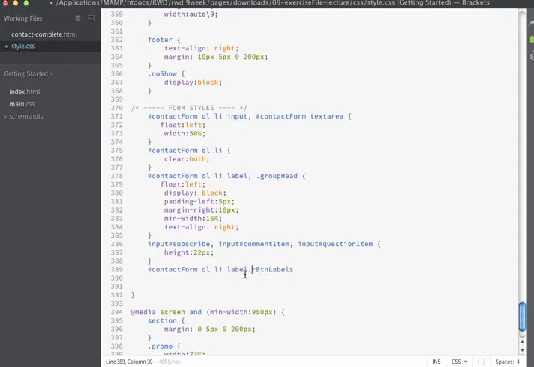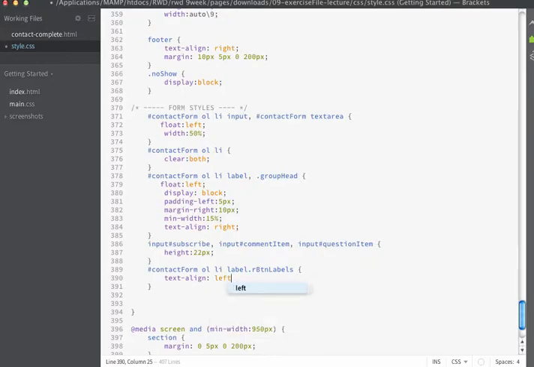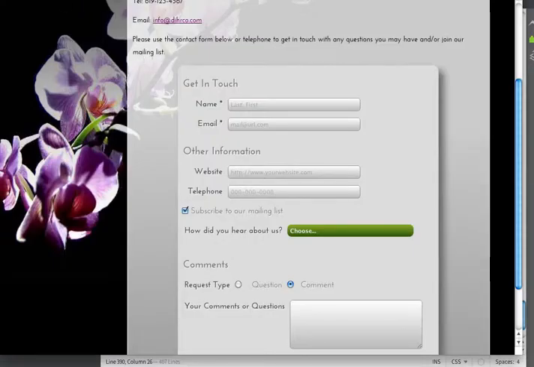So we're targeting labels that have the class of R button labels, and we're going to just change the text alignment here to left. And if we go back and refresh in our browser, now those are lined up more in the way that we would like them to be. So this now looks pretty good.